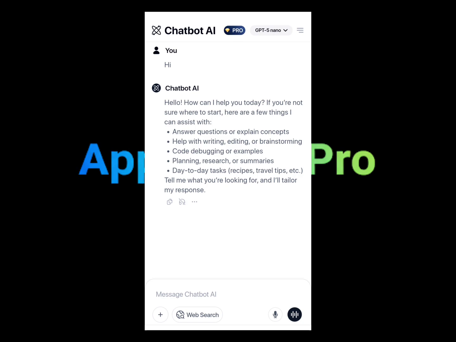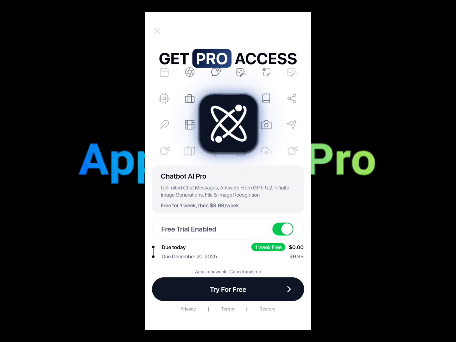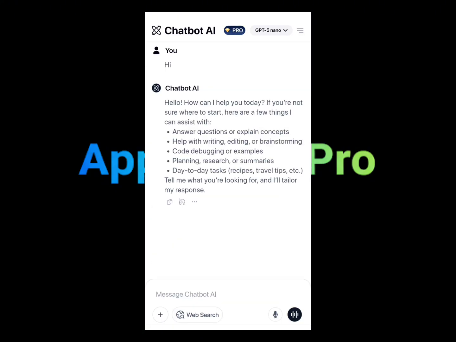You do have the option to speak with AI live by just tapping on the black icon down here, and you'll be able to chat with AI live. But that option there requires a subscription. So if you don't have a subscription, you won't be able to use that feature.